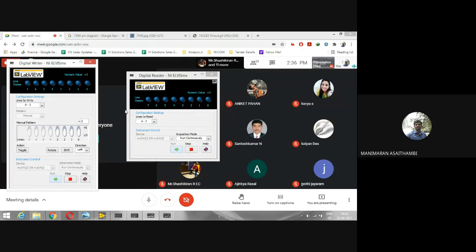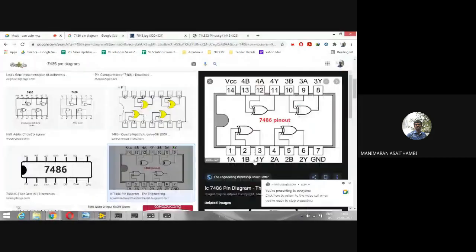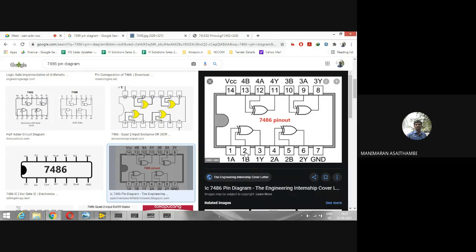So we have 7486 also. For 7486, what is the pinout diagram in it? If you see over there for the XOR gate, I have to give the same way. So I'll connect the ground to line number 7, power supply to 14. Now I give 2 inputs to 1 and 2. So here I have an output to 3.